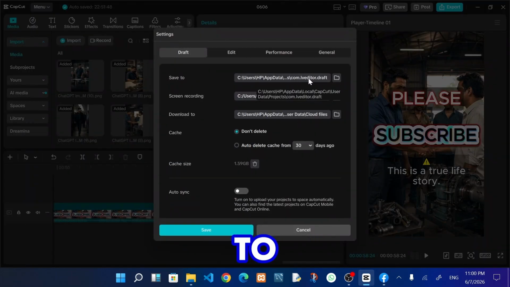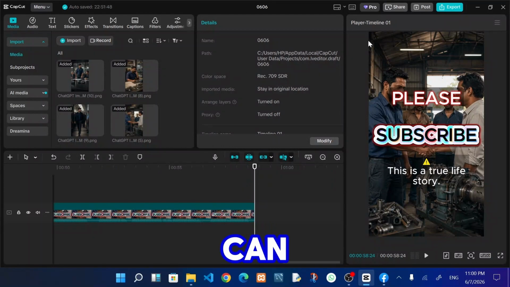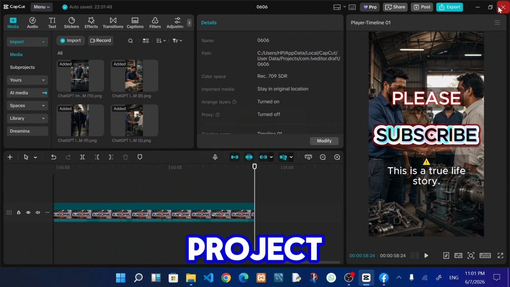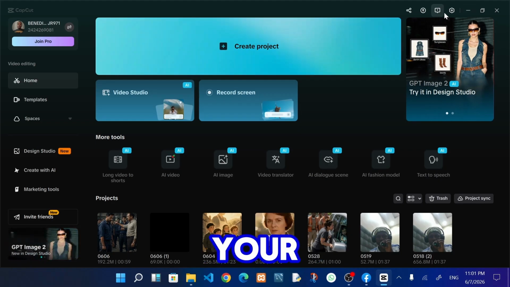Here, you're going to see this path. We cannot copy this path. We need to close the project before we can open that path, because we need to copy that path and paste it somewhere to get the actual location where it is. Close this project. After closing your project, you click on this settings icon.